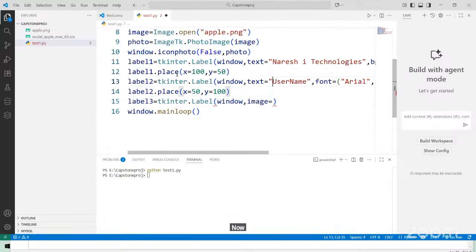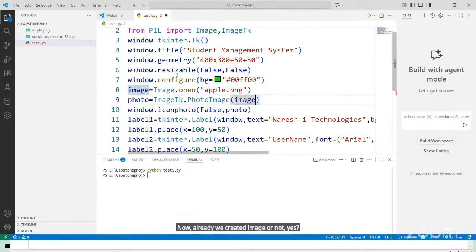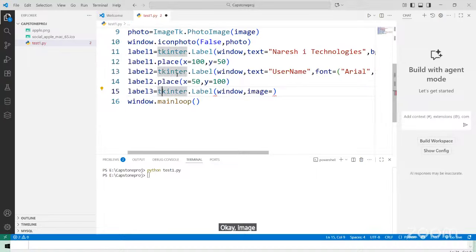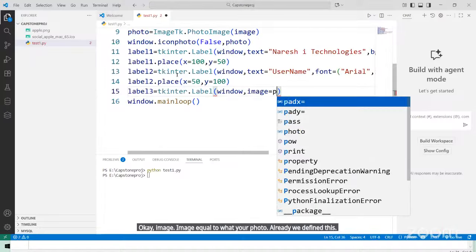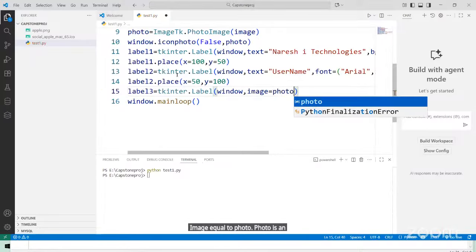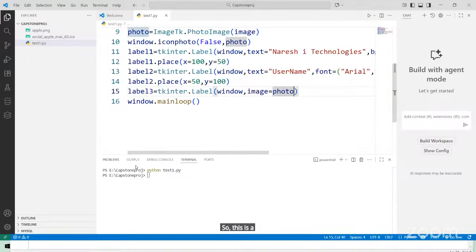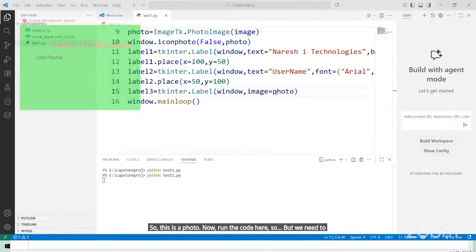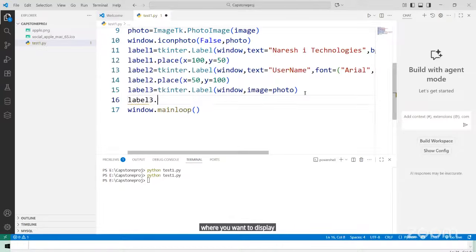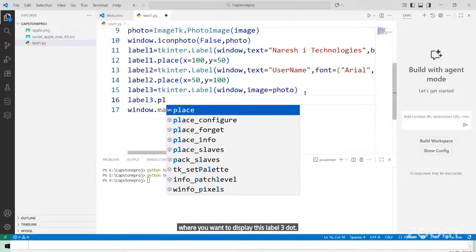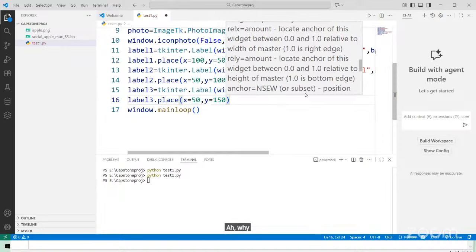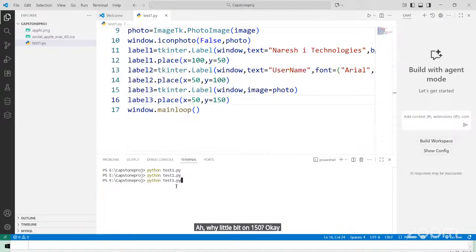Already we created the image, right? Here my image is photo. Image equal to photo. Photo is an image. Now run the code here. But we need to display it, so label3 dot place, where you want to place it. Define the x, the same. The y a little bit down, 150. Run the code.